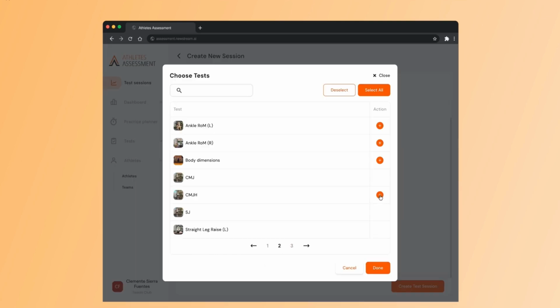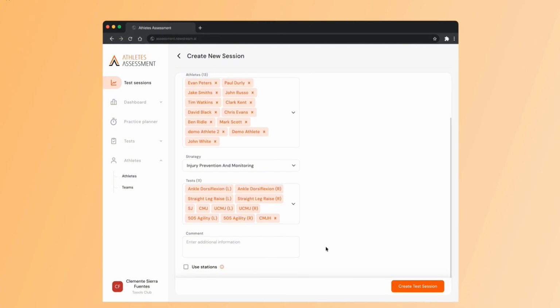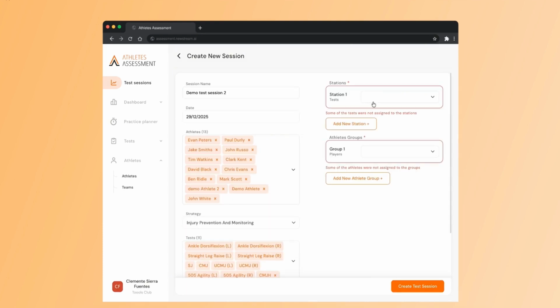We can also click and add any of the additional tests. Once we have selected all tests, we can finish by clicking on the Create Test Session button, or we can select and choose to use the station's mode. That means we can film the same test session with multiple devices at the same time.